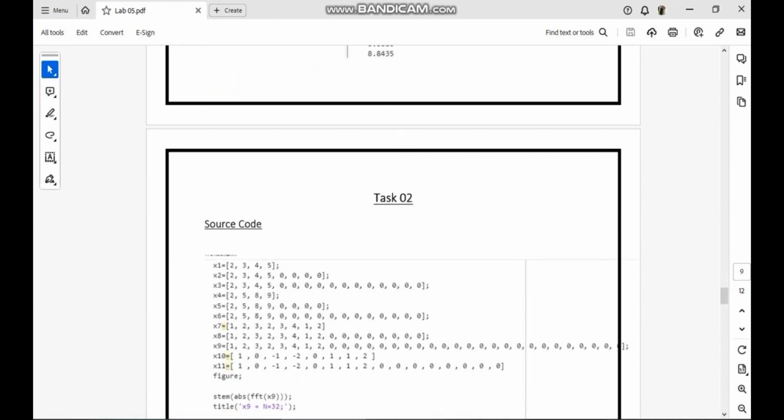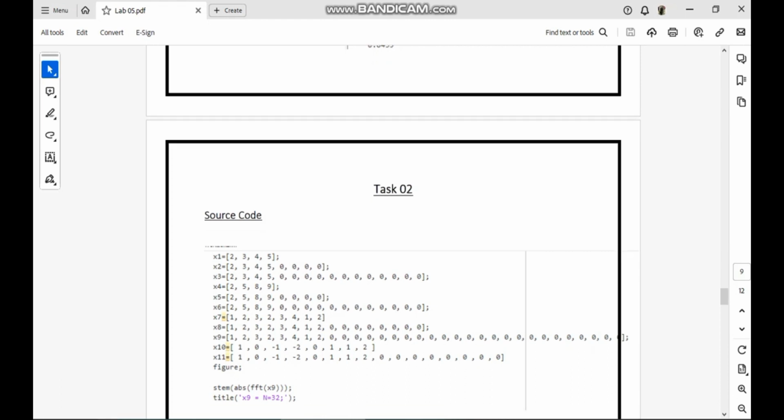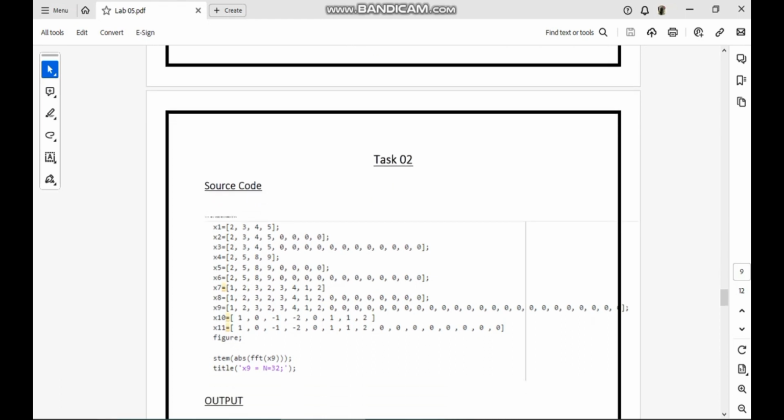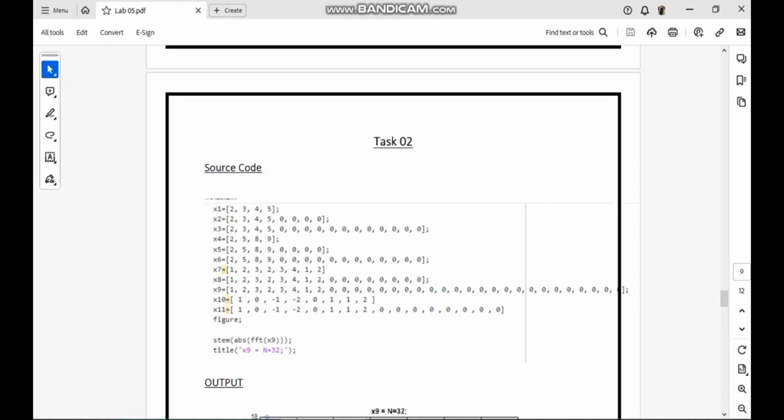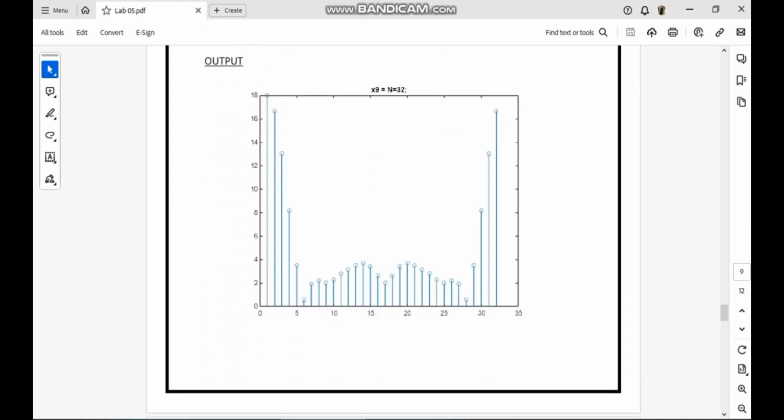Now moving on to task 2. Here I am giving values to the different signals as x1 to x11. Then I used the figure command. Then I used the built-in command of FFT, which is fast Fourier transform, and title as x9 is equal to n is equal to 32. This is our output where the number of samples is 32.